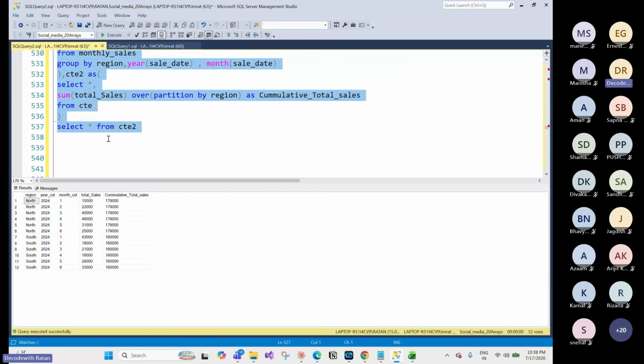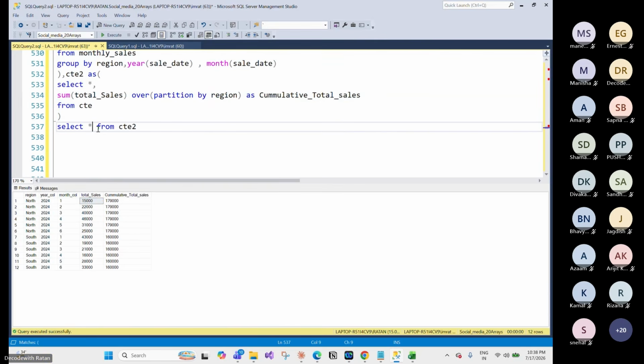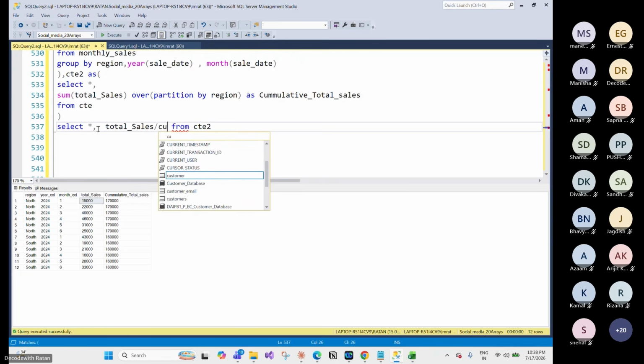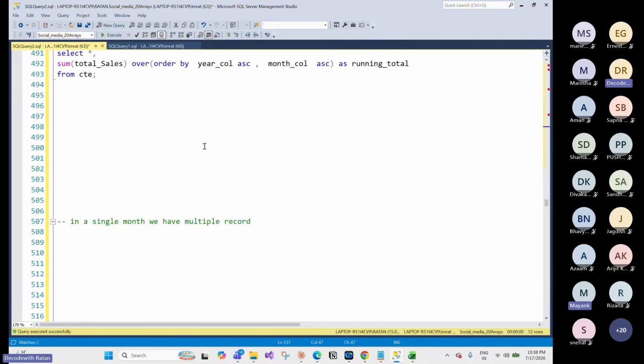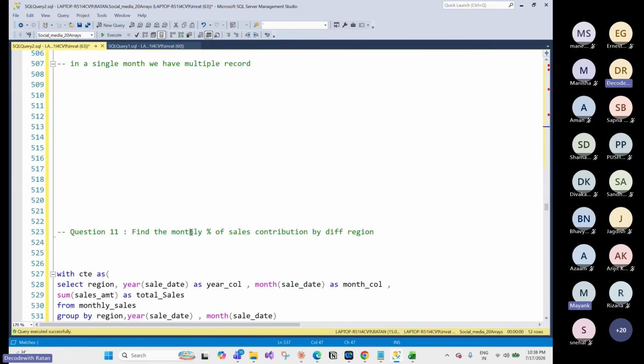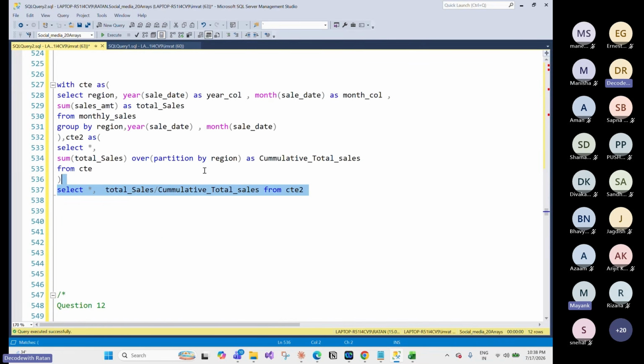Let's run this. Now what I have to do, if I simply divide total sales by cumulative total sales, will it work? Can I write here total sales divide by cumulative total sales? So what is the ask? Find the monthly percentage of sales contribution by different regions.